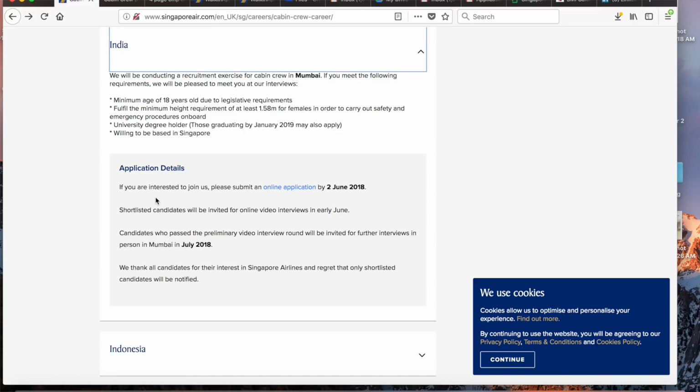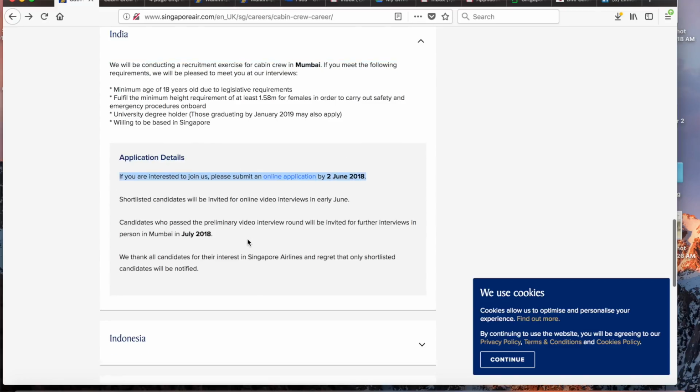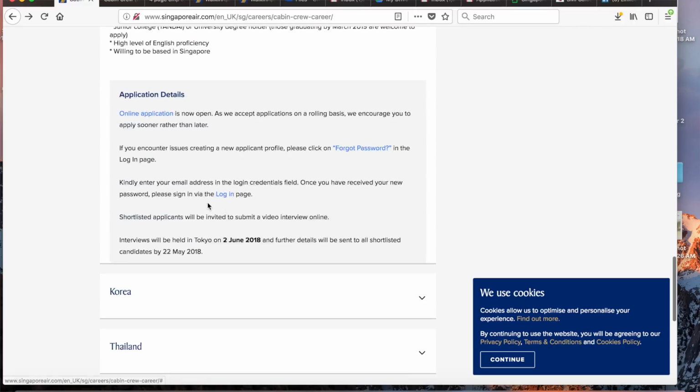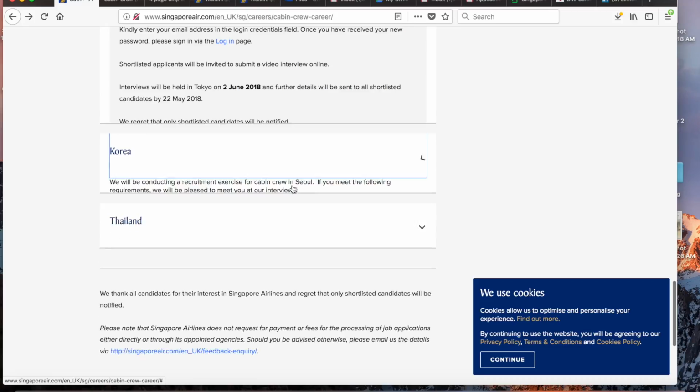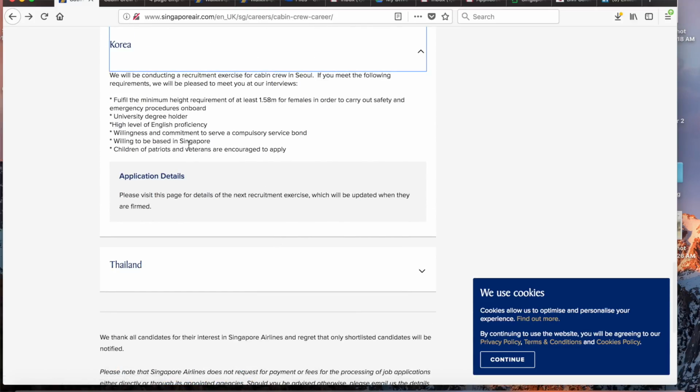Let's talk about the three countries that are left, which is India, Japan and Korea. Now for these three countries, the process is quite similar. You will be submitting an online application form as I just showed you. When you go to India, you can see the option to click on the online application form. When you go to Japan, you will also see an option to click on the online application form. However, in the case of Korea, because the option is closed right now, they're not recruiting at the moment, you will not be able to see that option that says online application form. Just follow the same process as I told you earlier.